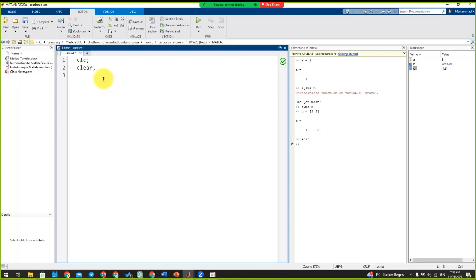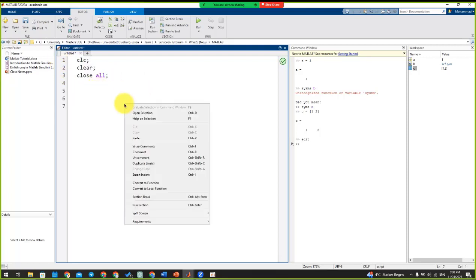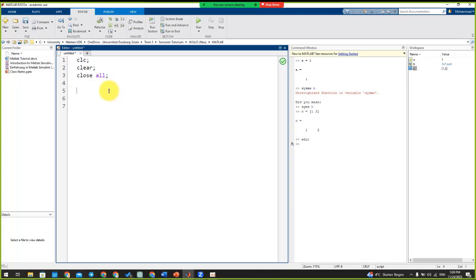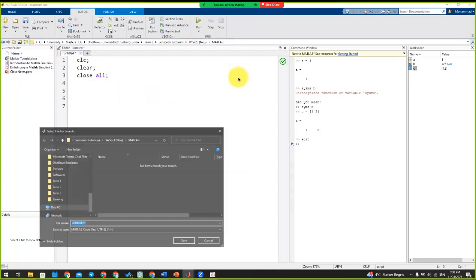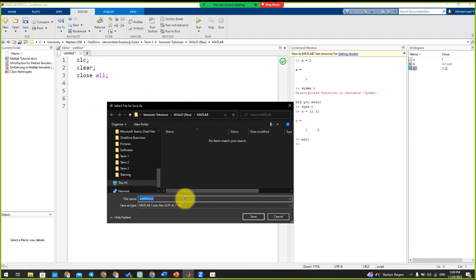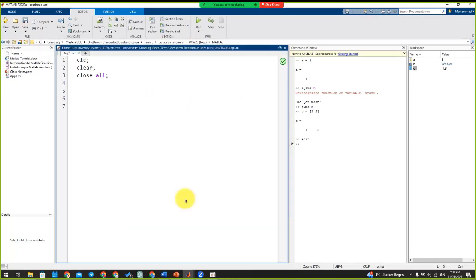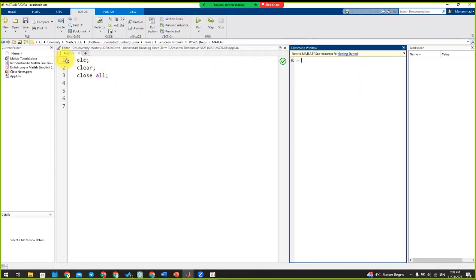So first clc, clear, and close all. What close all does is close all the other windows, such as figures, diagrams, and so on, from MATLAB. I personally prefer to write that in the first row of each of my programs. If you click on run, you see we have to save it before we start. So I'm going to save it named as app1. As you can see, as I click on run, the command window is cleared with clc and the workspace is cleared with clear.